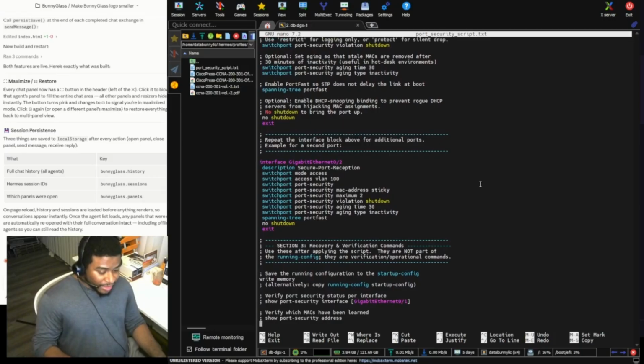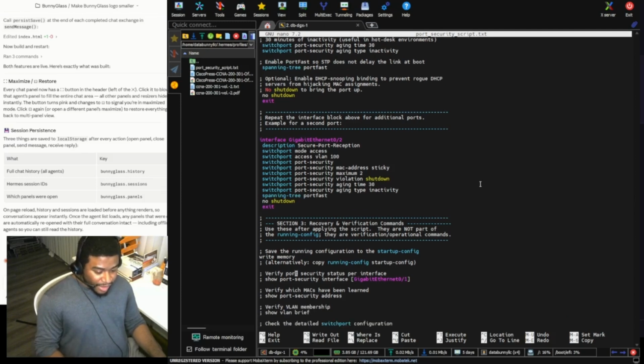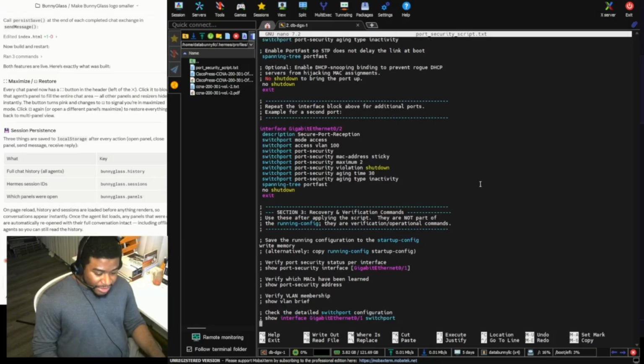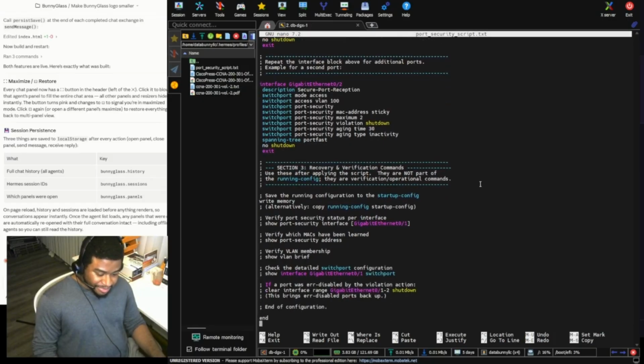Section 3, recovery and verification commands. Use these after applying the script. They are not part of the running config. They are verification and operational commands. Save the config. Verify port security status. Show port security interface. Show, this is amazing. In configuration. This is crazy.